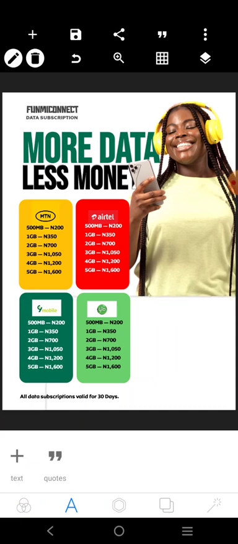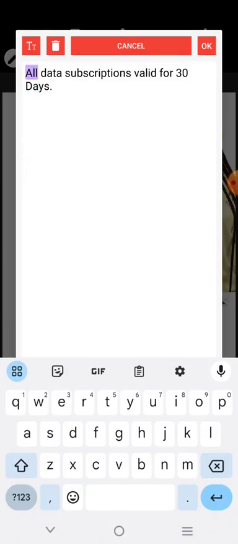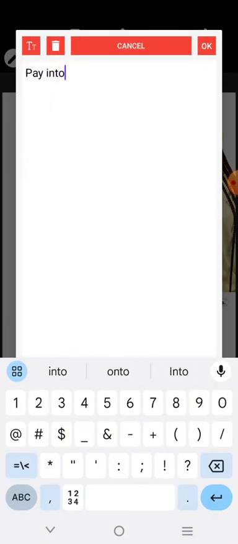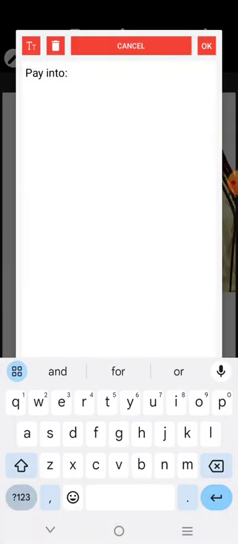So we can decide to move it here, and then we'll add the other information. The other information is the payment details. So we have payment details here. It's not a must you put your payment details, but we just have to follow the example here. It says pay into, and then the person's account details. So we'll put just a dummy account here.